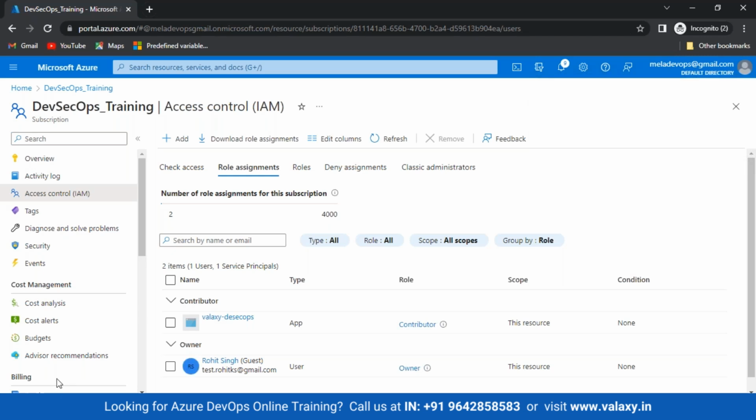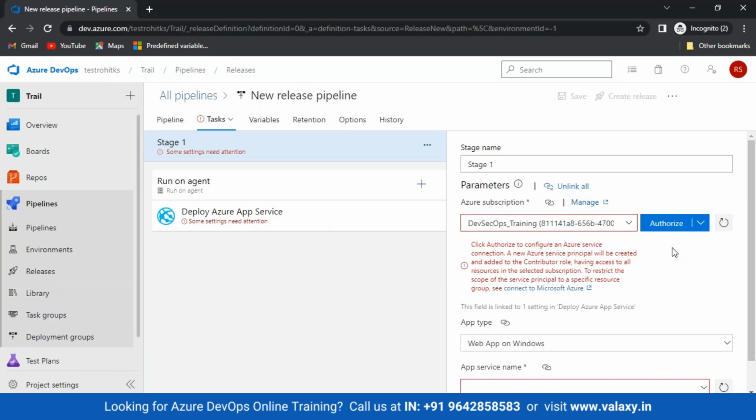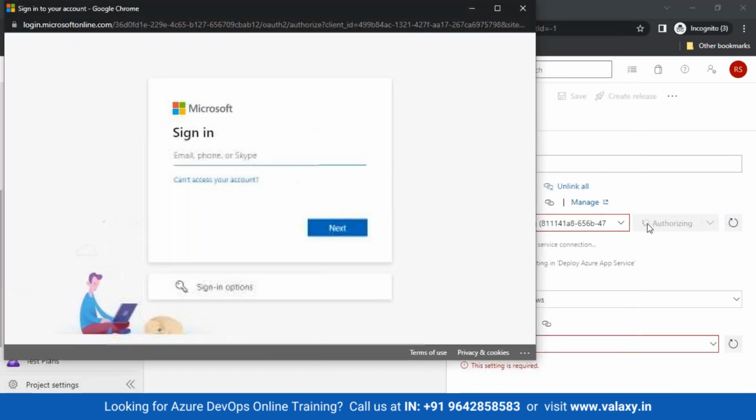So whenever you want to create a service connection, you need to reach out to your cloud admin and they will create that service connection for you, and they will just provide you with the service principal ID and service principal key with all the required permissions. This owner permission will never be given to you. Just keep that in mind. Now with this owner permission, if I try to authorize now, I'll have no issues.